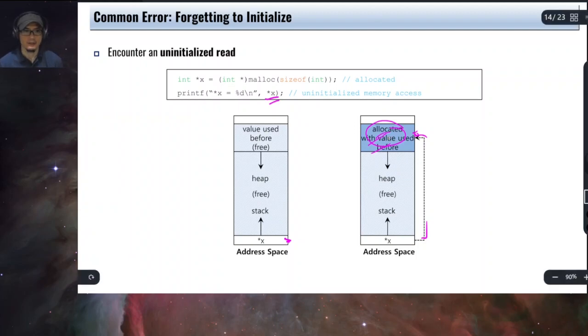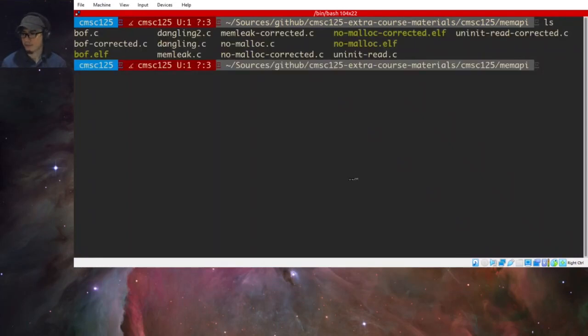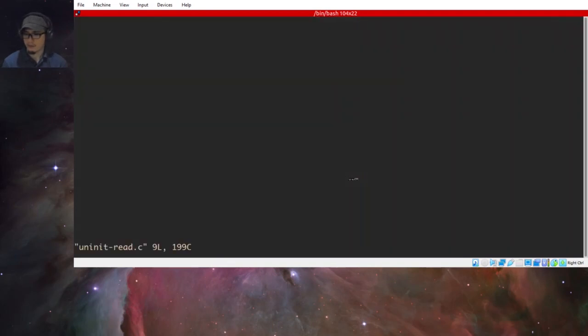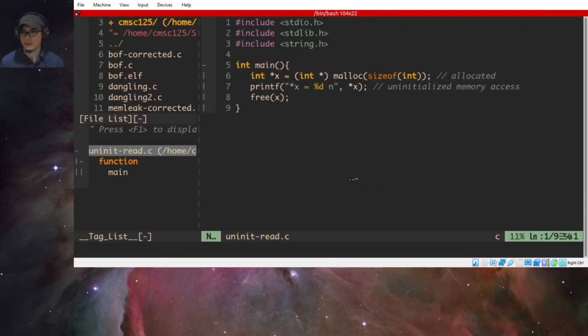So let's look at an example. So this is an example of an uninitialized read.